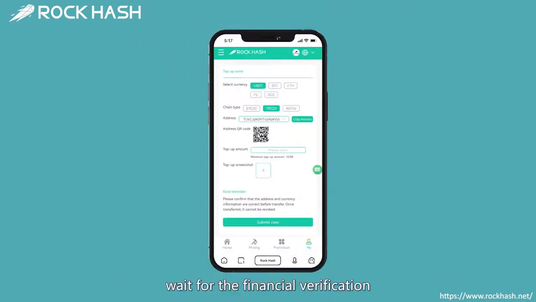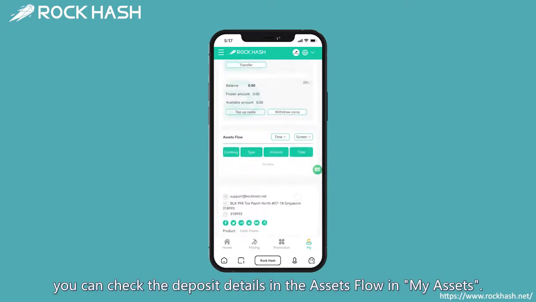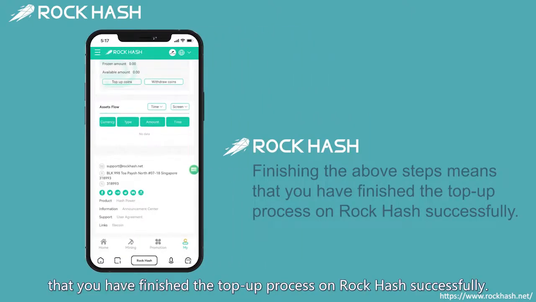Wait for the financial verification. You can check the deposit details in the Assets flow in My Assets. Finishing the above steps means that you have finished the top-up process on Raw Cash successfully.